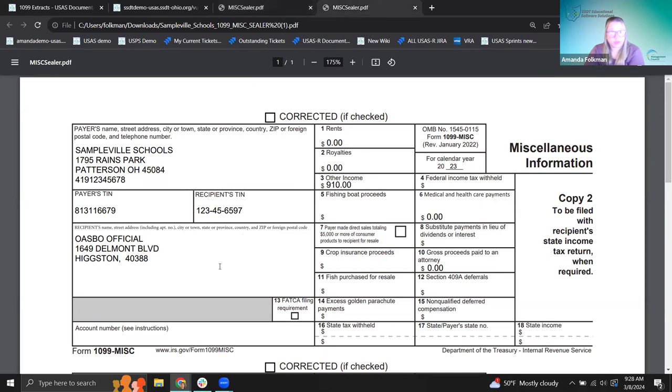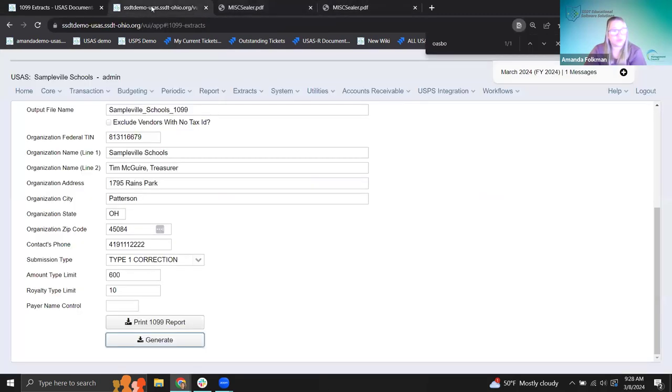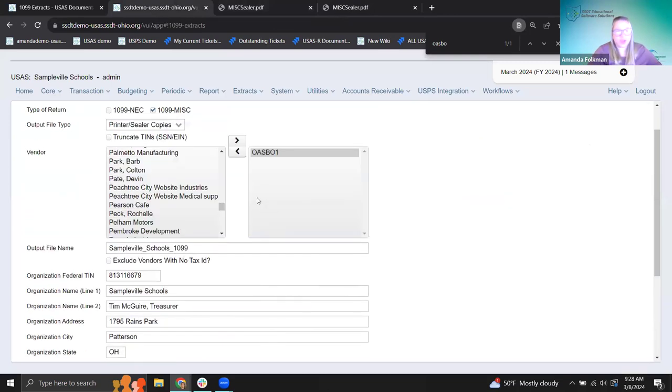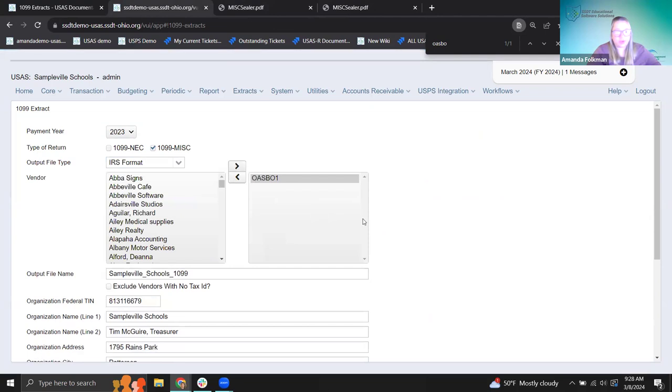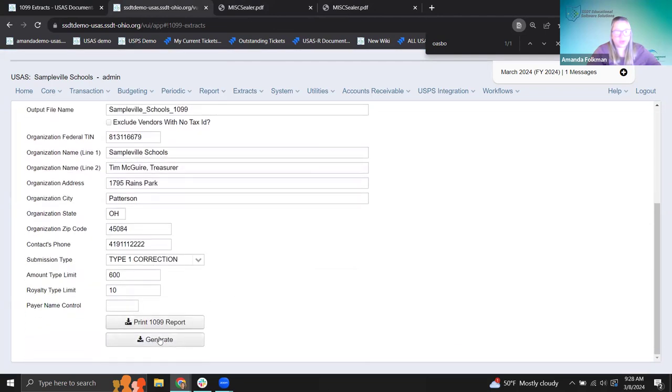So this was our original form. I switched back real quick. And then this is our updated form, and this would be issued to the vendor. Now we also have the IRS format, which let me go ahead and just run real quick. We'll do it for the type one correction.